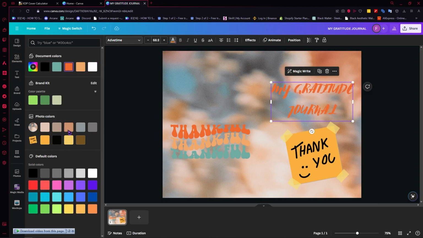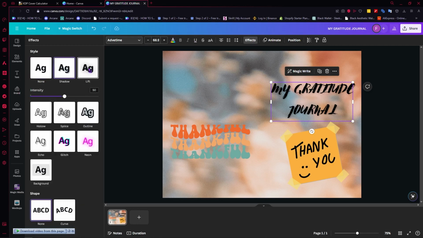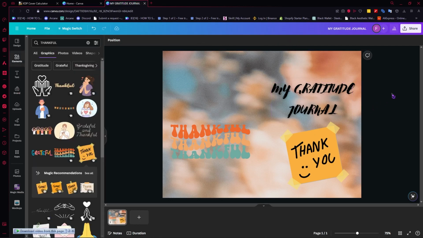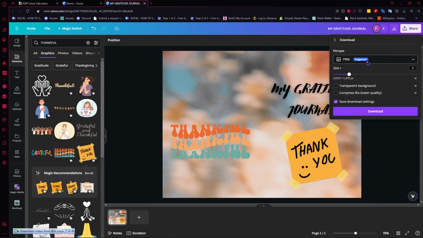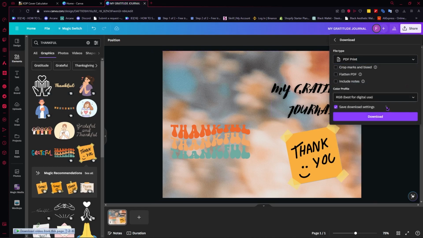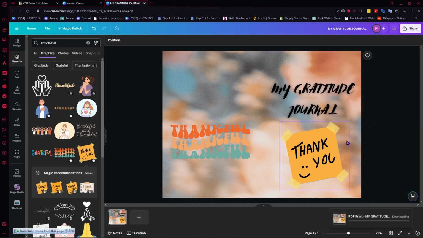Maybe I'll go for black, I think black is enough. And I'm just going to put some effects right here so that I can make it more compact. So I think that is already good for me. All I have to do now is share it and then click on download so that I'll be able to export it. And I want to export it as a PDF print so that I will have more quality.